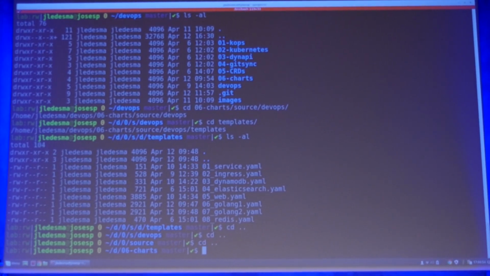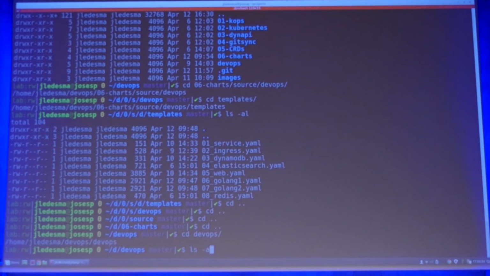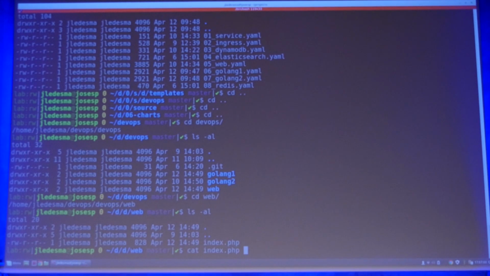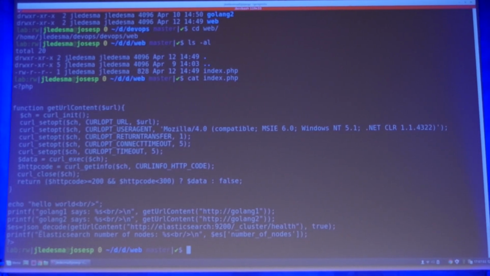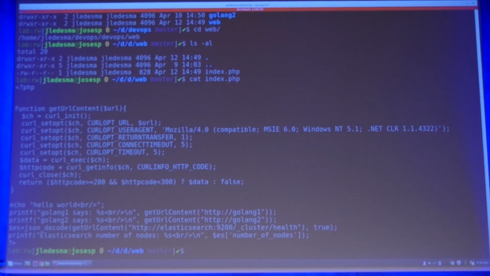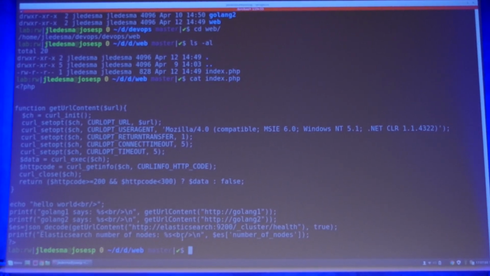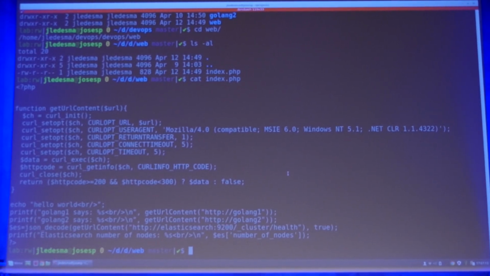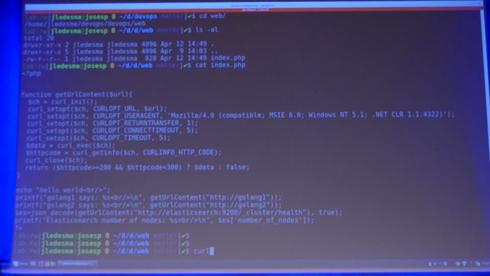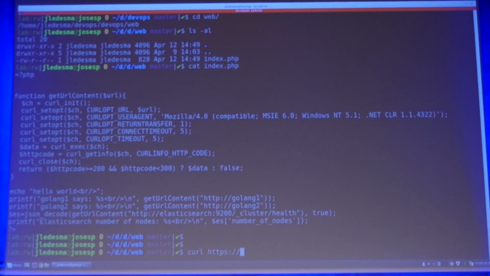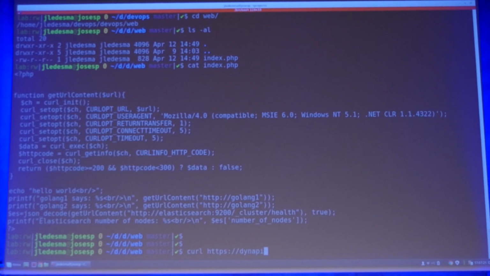If we look at the code we are going to deploy, it's just a simple PHP. It will get the content from the Golang 1 service and the Golang 2, print them, and report how many nodes are running on the Elasticsearch. We can also access the RESTful API. That's it.